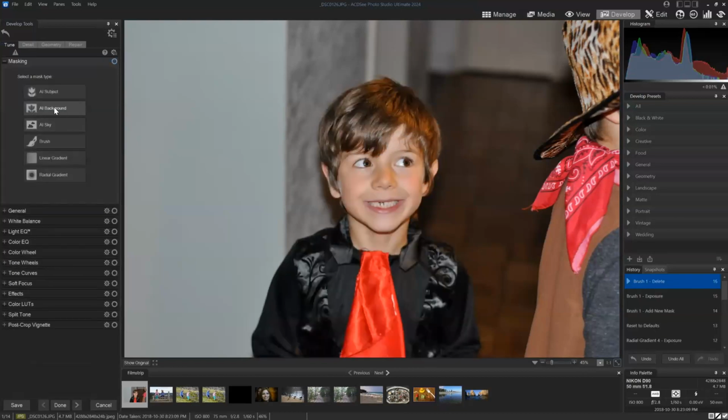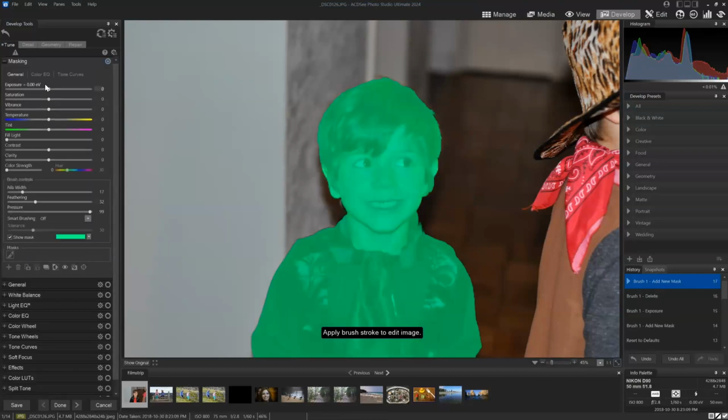And then obviously we have a background, which is these AI subject and background selections are exactly the same as the ones in edit mode. Same with the sky. Okay, I'm gonna do another subject selection here.